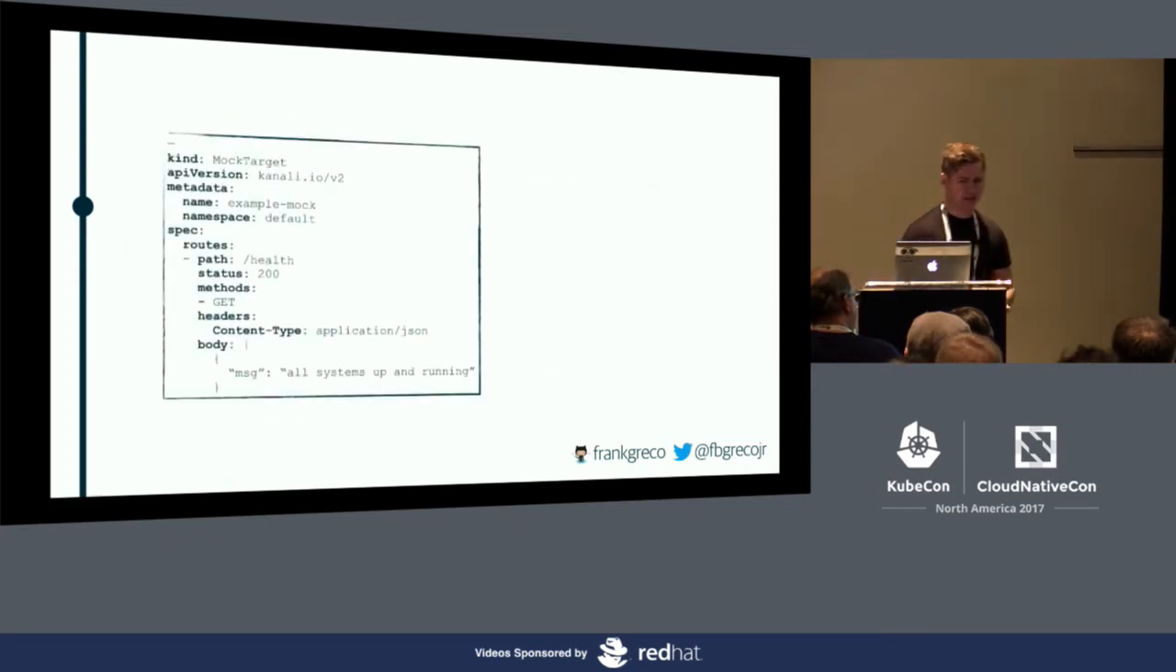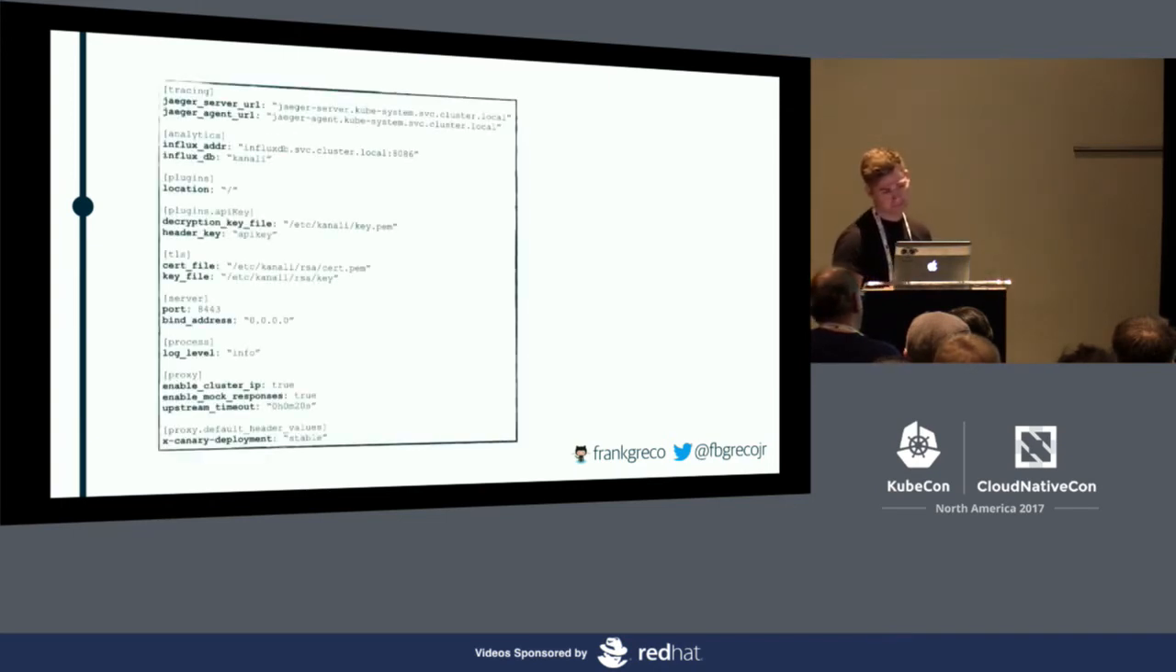Then there's the mock target spec, which I'm not going to spend a lot of time on, but if you do use the mock target backend option, it's just a way to configure a mock response. Kanali is a Go program, so this just shows how you can configure Go. If any of you are Go developers, it uses Cobra and Viper, so standard configuration you can do off of that.